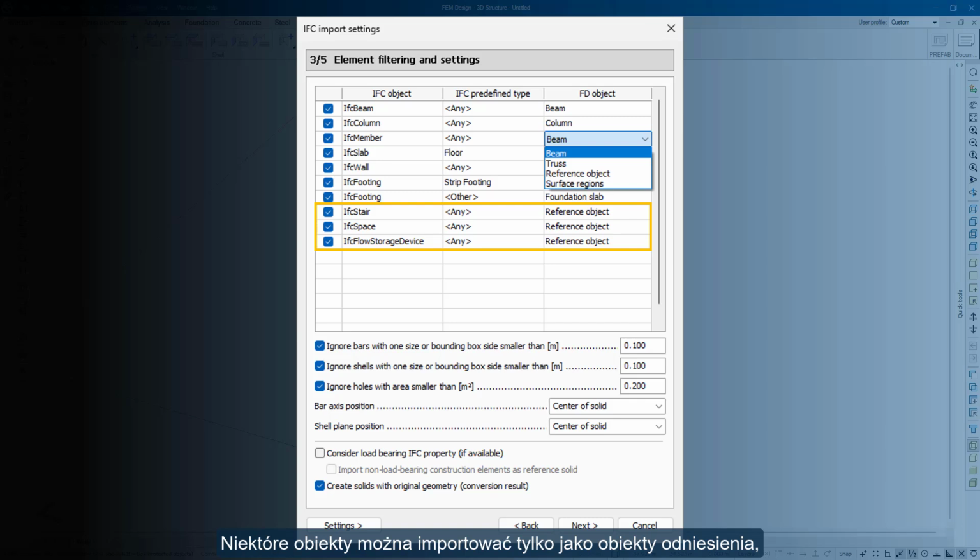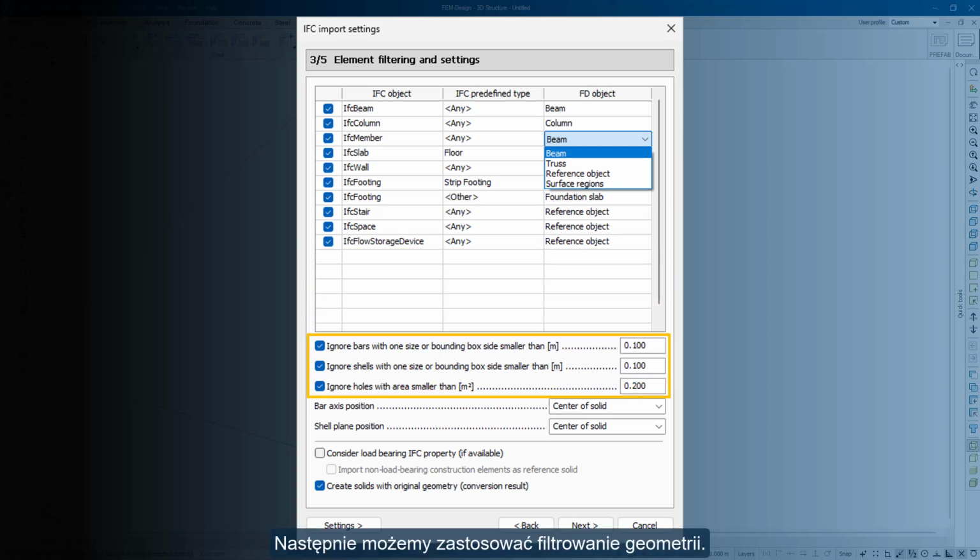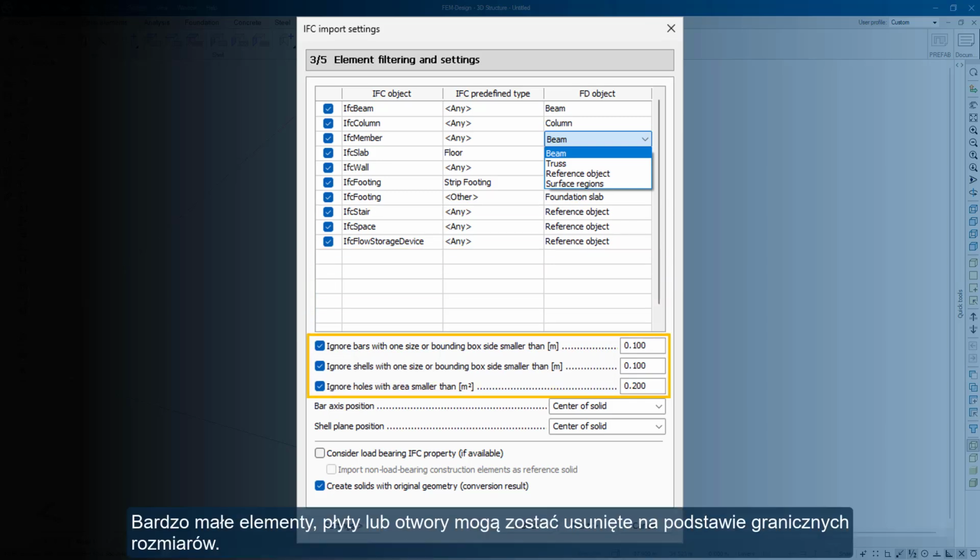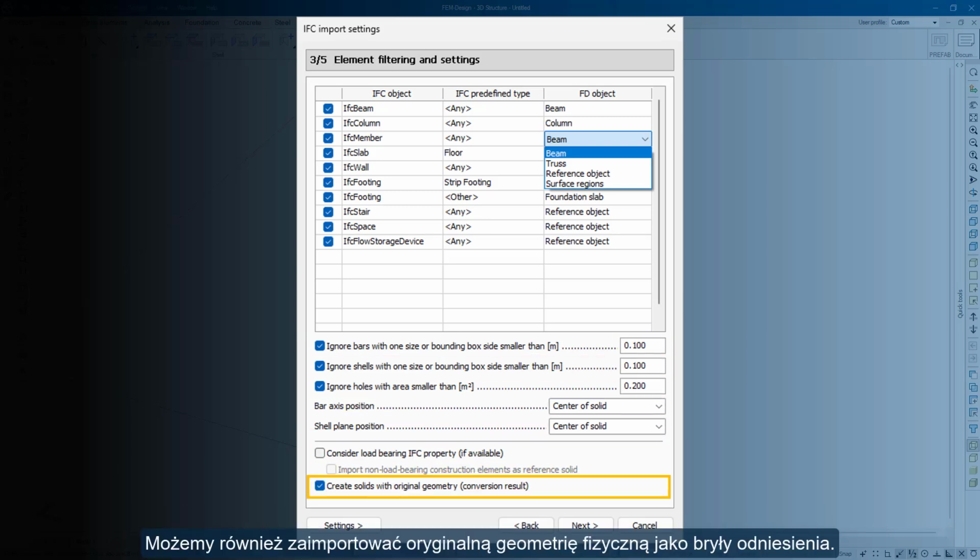Some objects can be imported only as reference objects, such as stairs, spaces representing Revit rooms, or mechanical equipment that may represent significant loads. Next, we can apply geometry filtering. Very small members, plates, or openings can be removed based on size limits. We can also import the original physical geometry as reference solids. This helps us compare the original model with the generated analytical model.